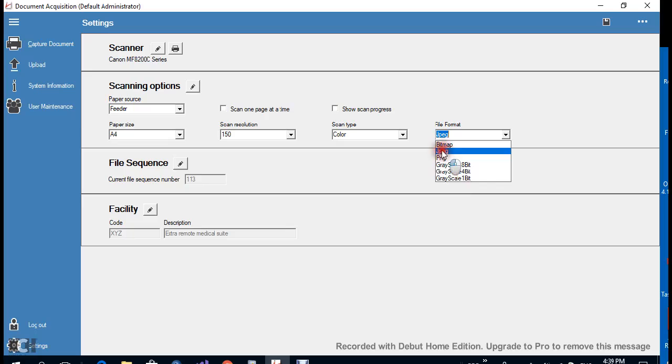For the moment, we're going to use JPEG as the default. We can always change that on a per document basis as we move along, and we'll demonstrate that.